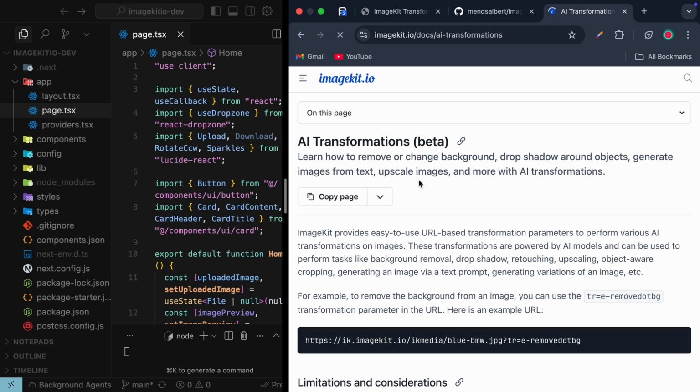Let's talk about ImageKit. ImageKit.io is a powerful cloud-based platform for real-time image and video optimization, transformation, and delivery. It provides a robust API and SDKs like the Next.js SDK to seamlessly integrate features such as resizing, cropping, background removal, drop shadows, upscaling, and other AI-powered transformations directly into your web or mobile applications.